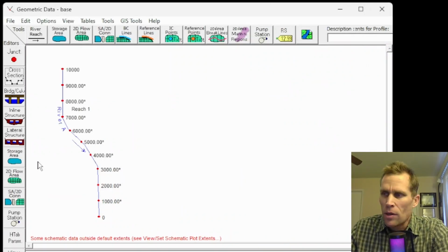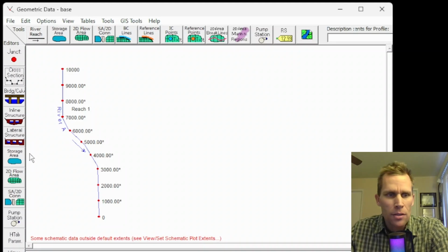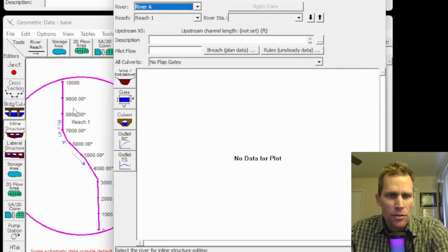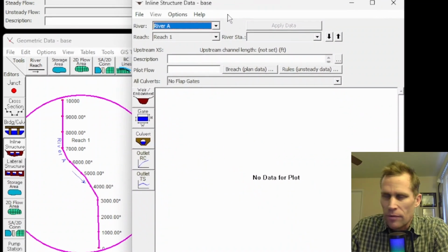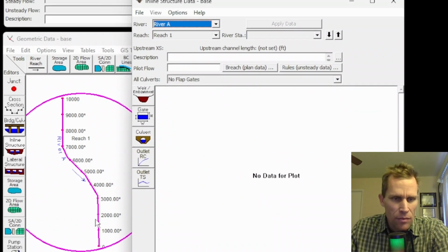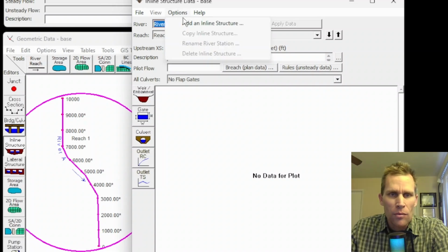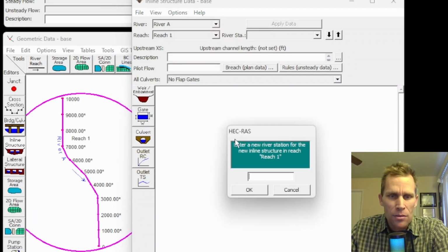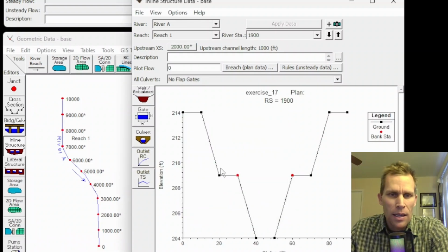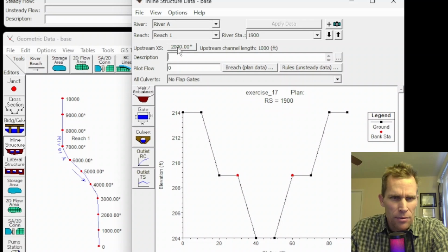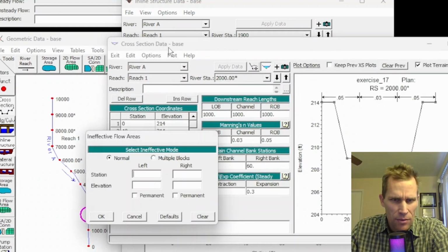All right, so what I want to do next is add an inline structure. So to do that, I'll click on the Inline Structure tool right here. And let's see, I'm going to put this inline structure at river station 1900, which is right here, sort of towards the downstream end of the reach. I'm going to start with Options, Add an Inline Structure. And then, like I said, it's going to be 1900. I'll click OK. Here's the cross section at river station 1900. And then here's the cross section at river station 2000.